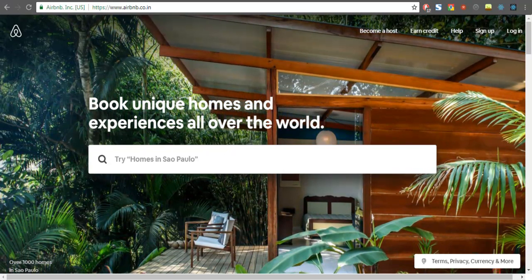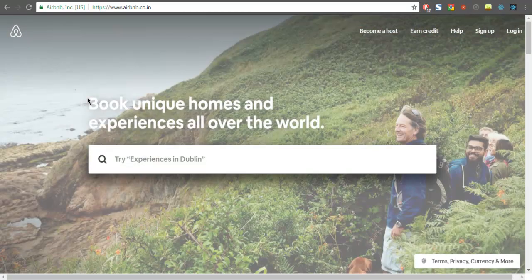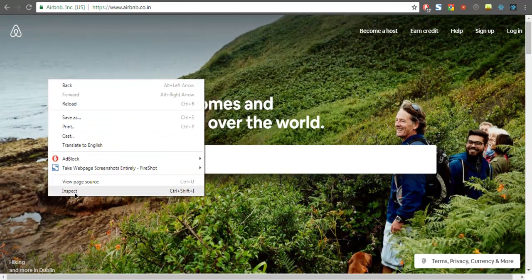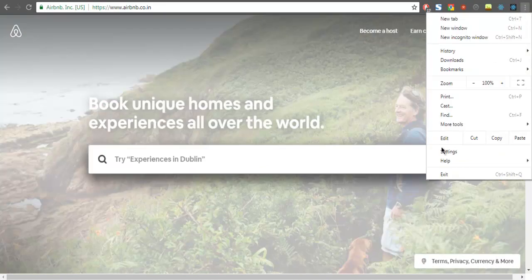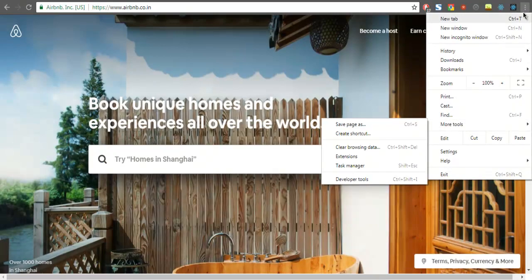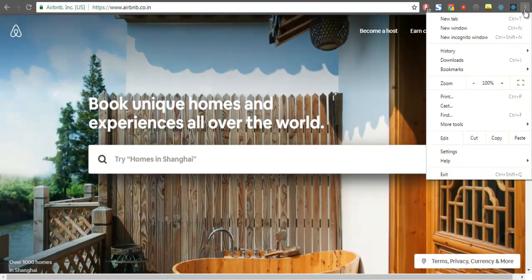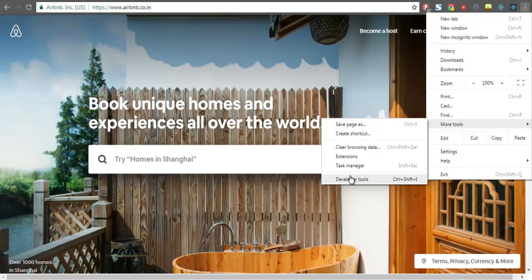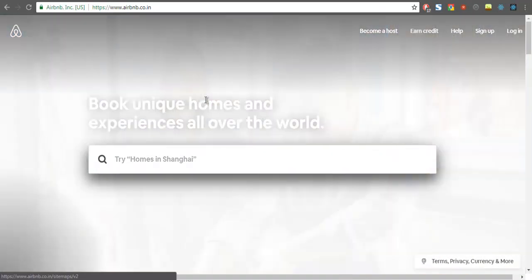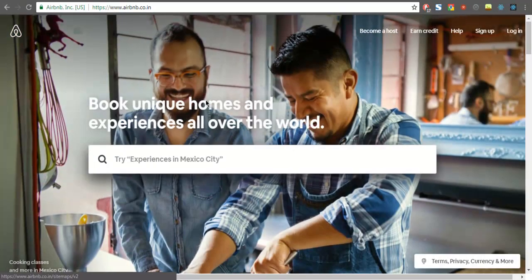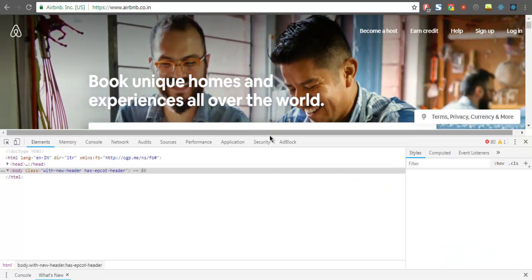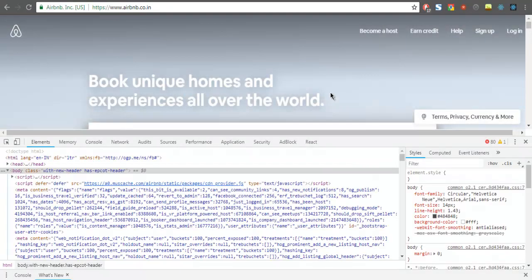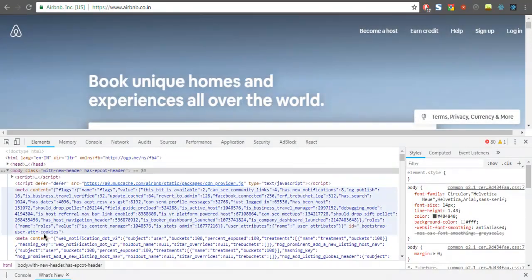Okay, so to inspect the page, you can right click and inspect. Similarly, you can also click on this hamburger menu on Chrome, then more tools, then developer tools. And you will find that from the bottom side or side by side, you can see these elements right here.